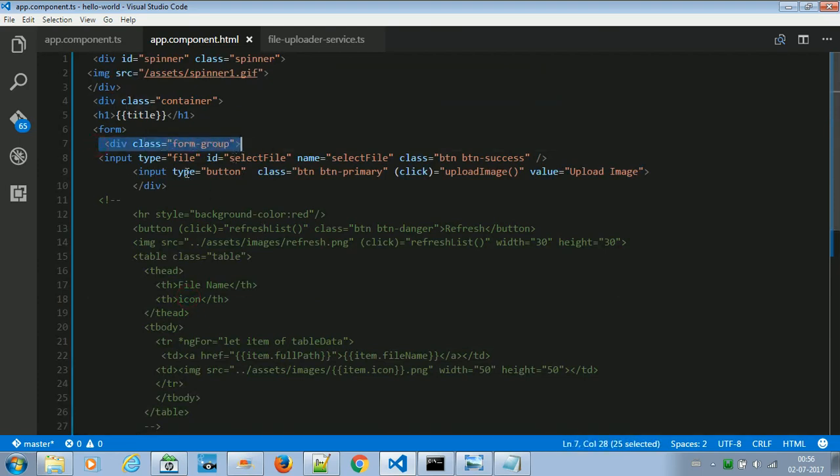So div class form group, then I have wrapped input type file. You know that is the HTML element which will allow you to browse the file. Give it some ID, name, and then class. These are bootstrap classes just to beautify it so that it is a green button, success. Then input type button, class btn-primary, so that I get a blue button. Sorry, success means green color, and here it is a blue button. So these all are CSS classes. If you don't want this, you can ignore it, but it's good to beautify it further.